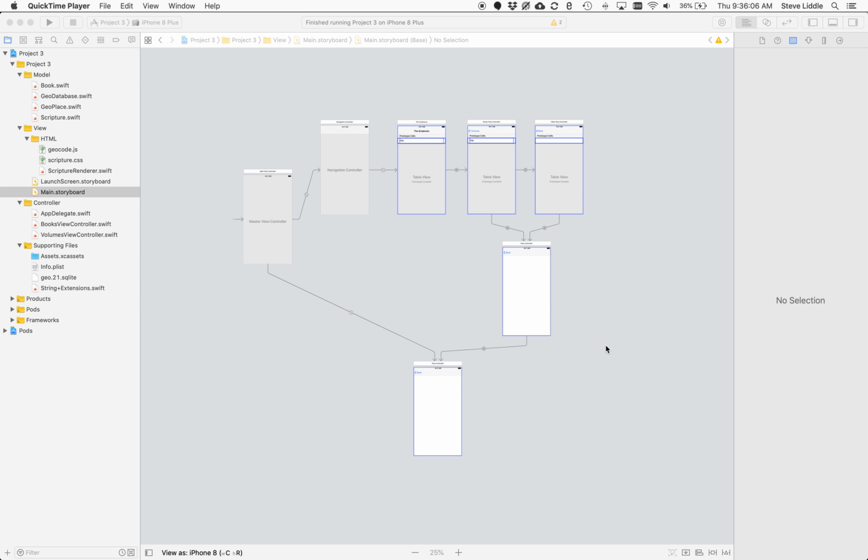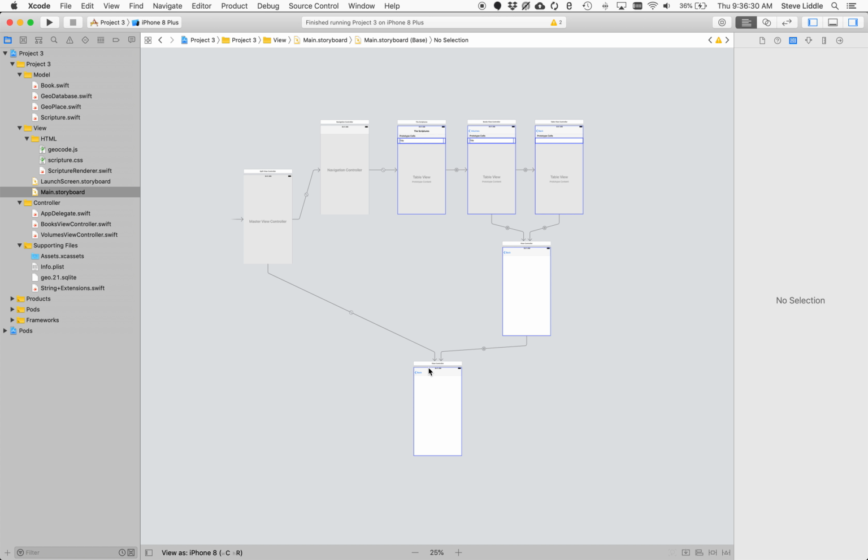All right, up to now we have created a storyboard that has a split view controller with, on the master side, a nav view controller at the start. Then we've got our volumes view controller, our books view controller, our chapter list view controller. Both the books and the chapter list view controller have segues that take us to this scriptures view controller. And that's on the master side. Then on the detail side, we have this scene that's going to hold our map view controller.